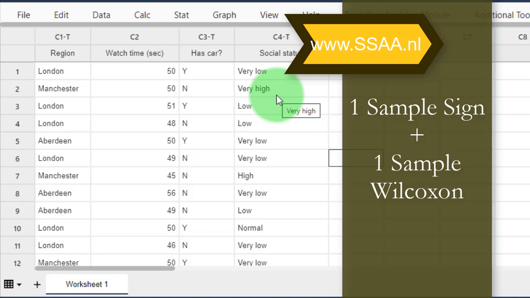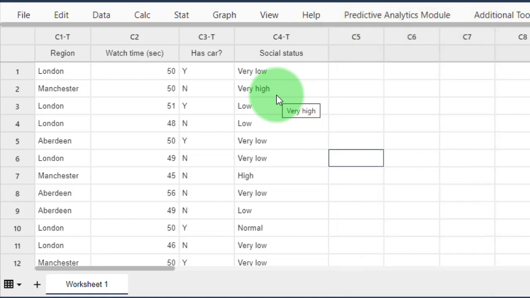Ladies and gentlemen, in this video I'm going to explain to you how to do a one sample Wilcoxon test and also a one sample sign test, both of them in this video. Now you would use that if you want to compare a variable to a hypothetical value and your variable is, for instance, measured on an ordinal scale or does not follow a normal distribution.